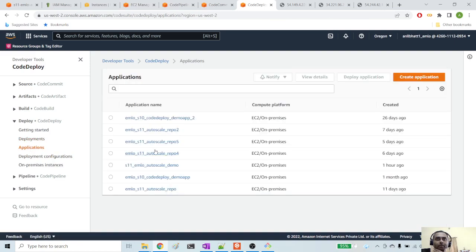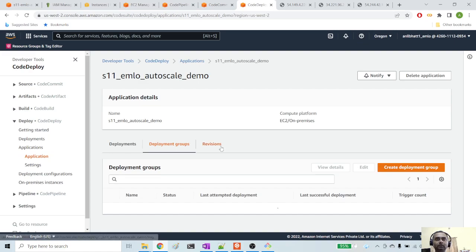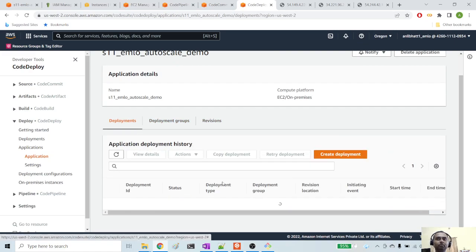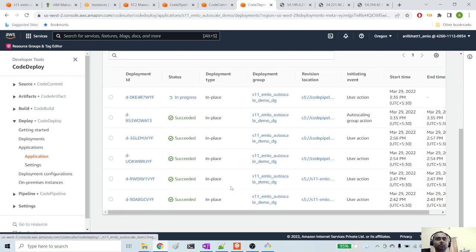Let's take applications. Which one was that? Autoscale demo, and see the deployments. There should be 3 deployments going on parallelly because we are told to deploy one at a time in the deployment group. So this is the one.